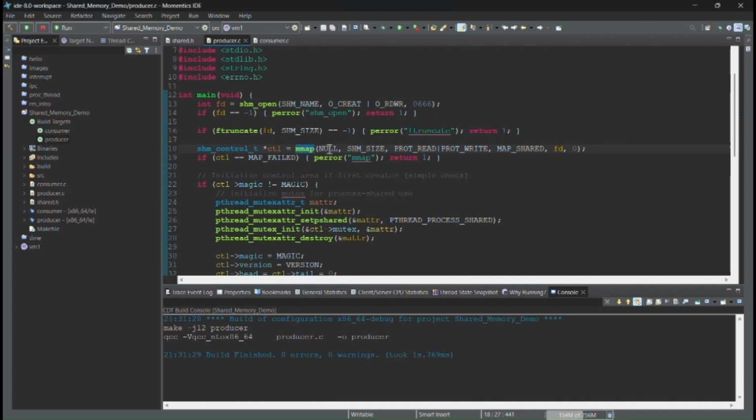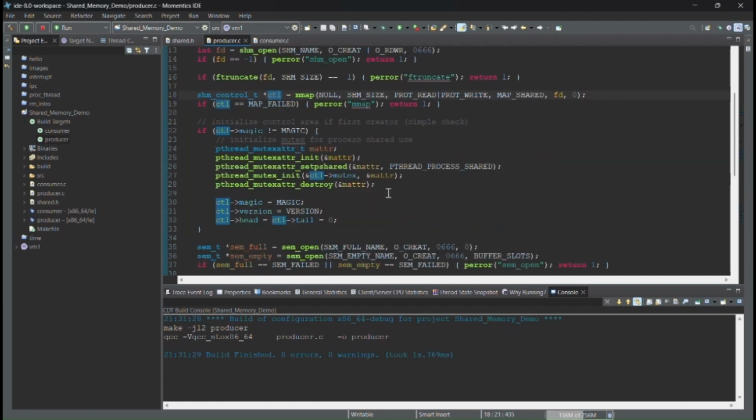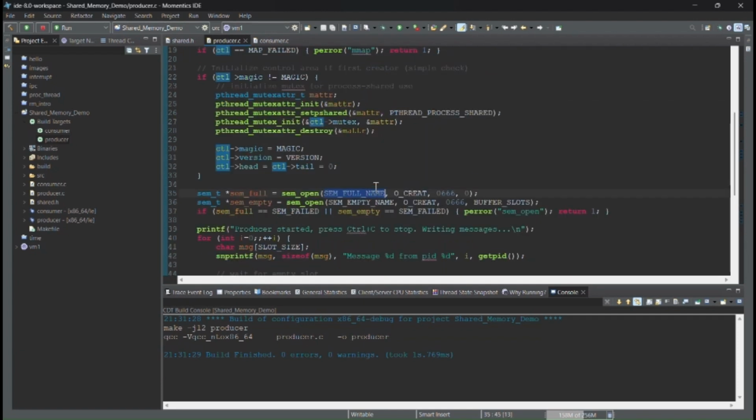So we use a control pointer. This is the pointer where we can access the buffer. So first we access this pointer. From this pointer, we will produce the messages into the buffer. So coming to the mutex, we have initialized the mutex.